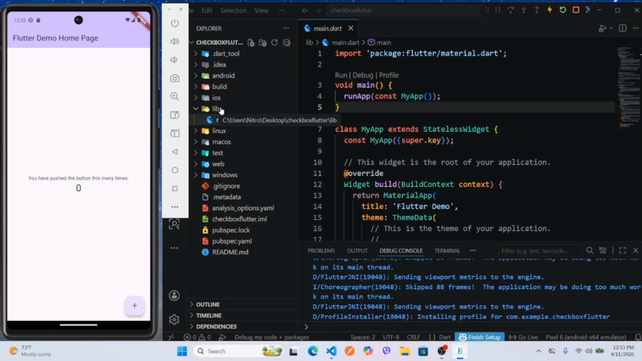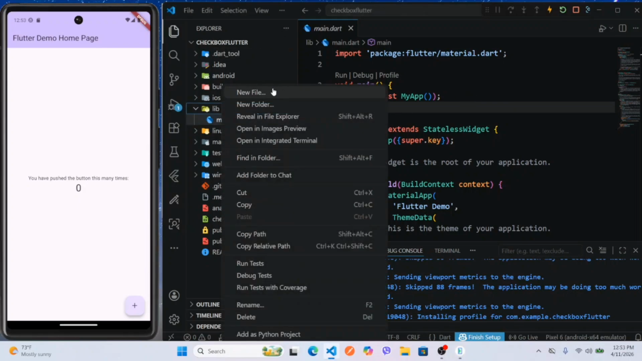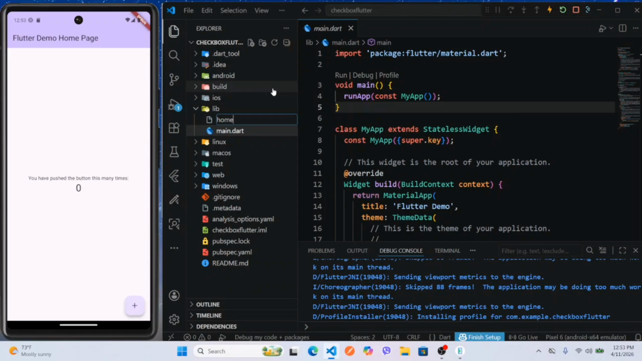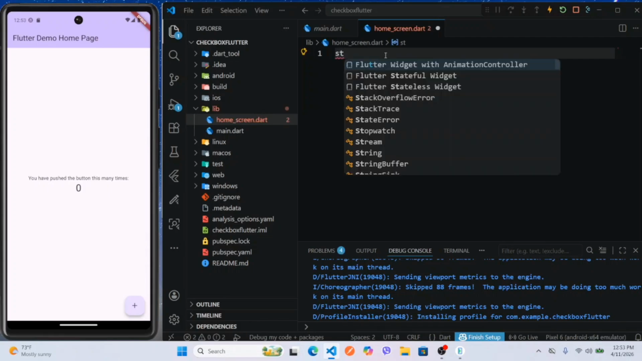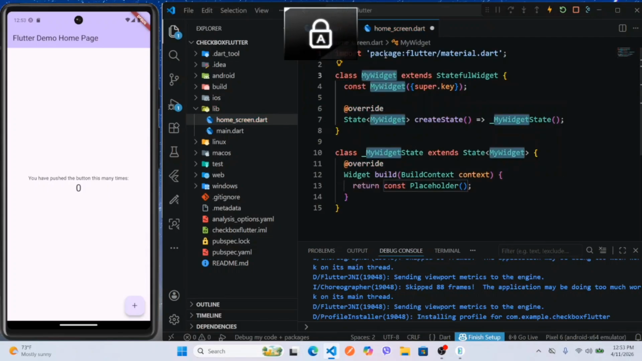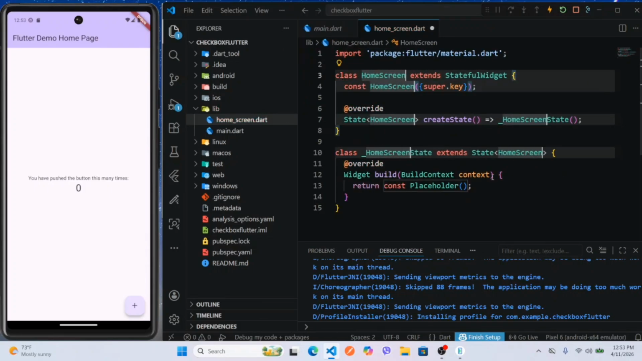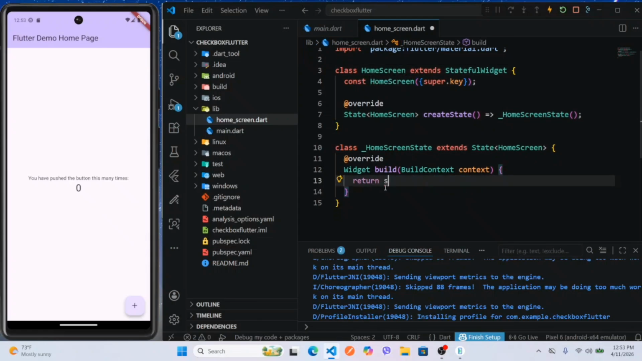Now let's open up the lib folder, and inside the lib folder let's create a new file. Let's say home screen. In that file, let's create the stateful widget. Let's set the class name to HomeScreen, and here let's return a Scaffold.